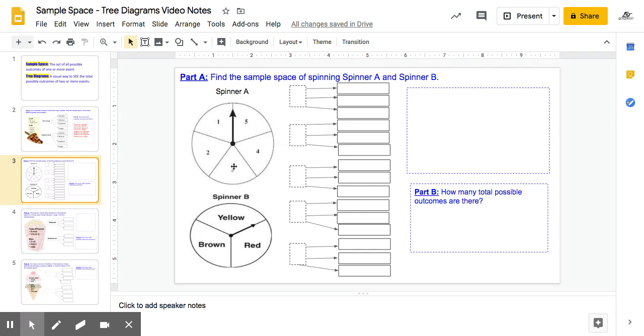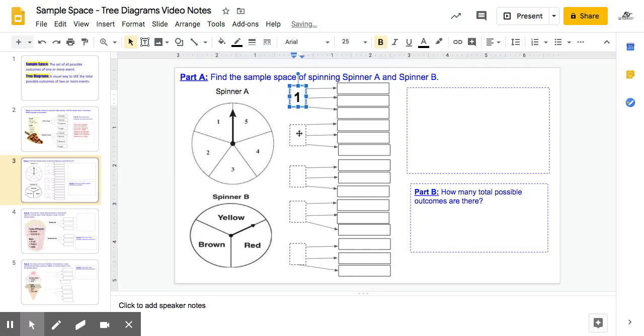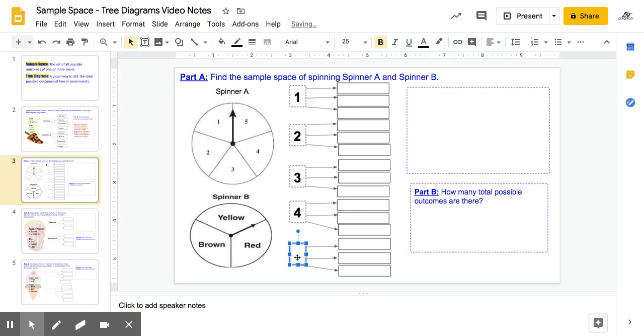When I spin it, I can either land on the 1, 2, 3, 4, or 5. So for my first event, I'm going to type those numbers in, type in all my possibilities. I have 1, 2, I can land on 3, I can land on 4, or I can land on 5. That takes care of the first section of my tree diagram.